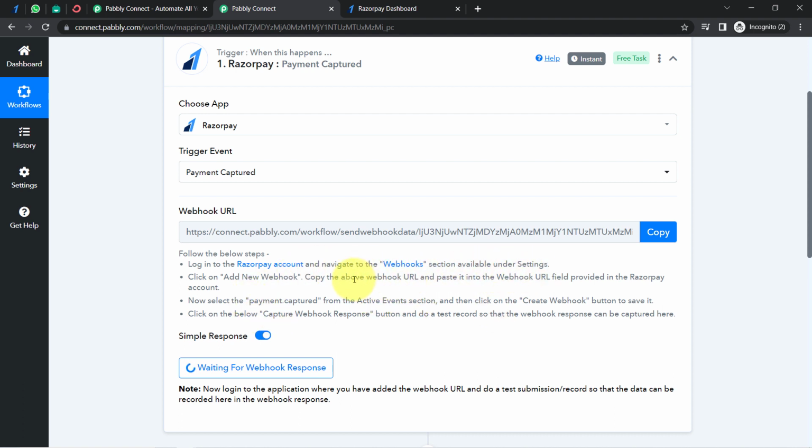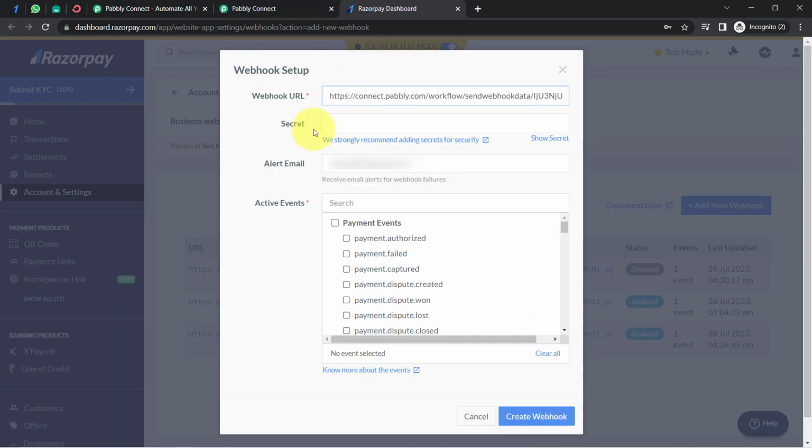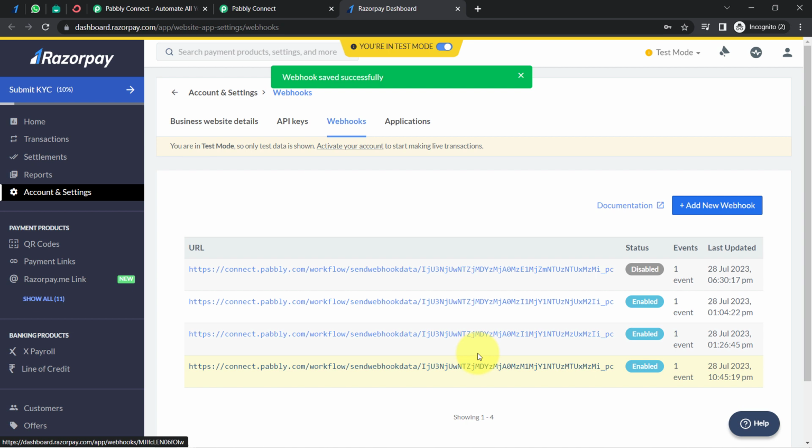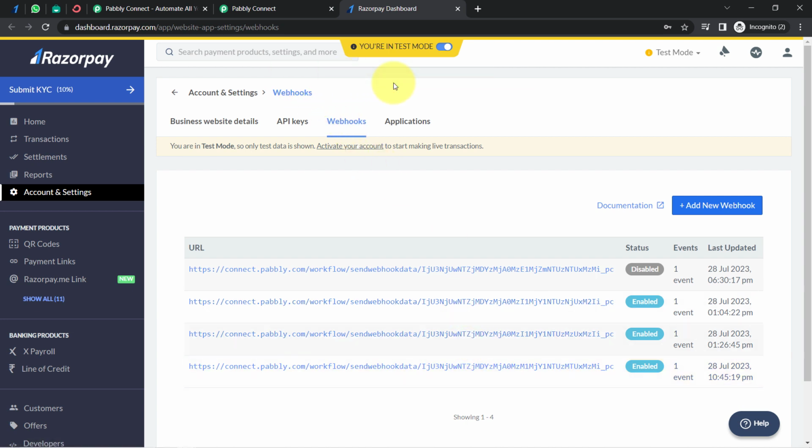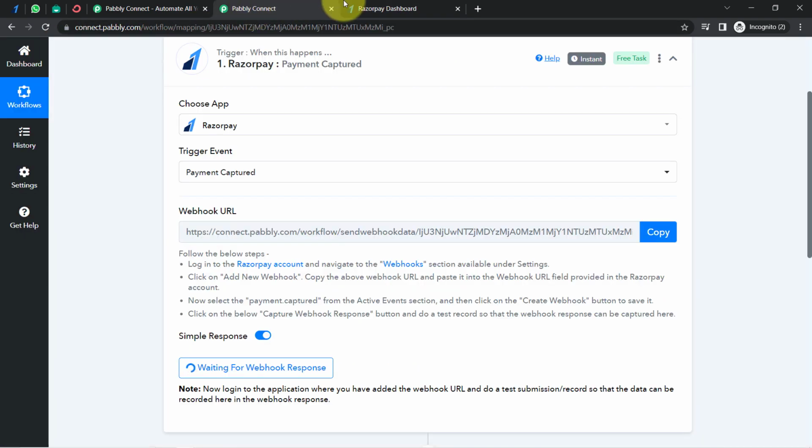Okay, let me show you what that action event is. You will have to select the same action event which you selected as a trigger here. Let me show you. Payment is captured. I have selected the same and clicked on the create webhook button, and this is how the webhook has been saved successfully in my Razorpay account. That means the connection between Razorpay and Pabbly Connect is done.